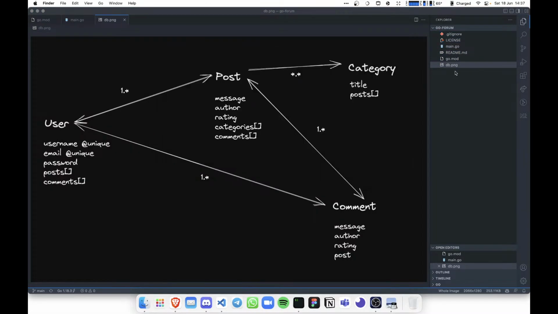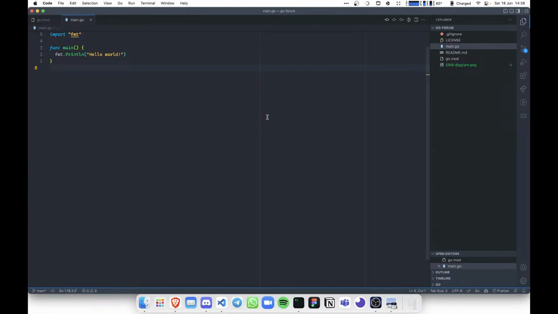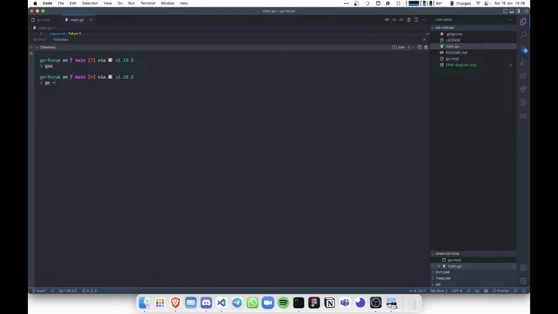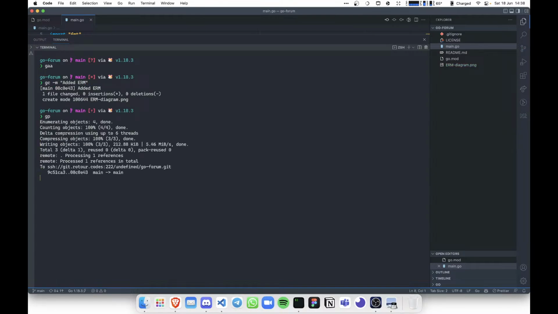I'm gonna call it db. It's not technically a UML, it's an entity relational mapping diagram. So let's do this, UML diagram. Perfect. We can add this as an endpoint for a forum because it's an educational version, so fine. Let's do git add all, git commit message added ERM, git push.